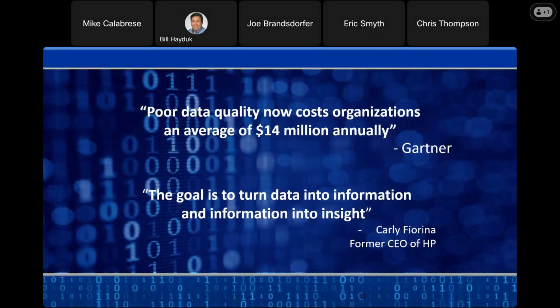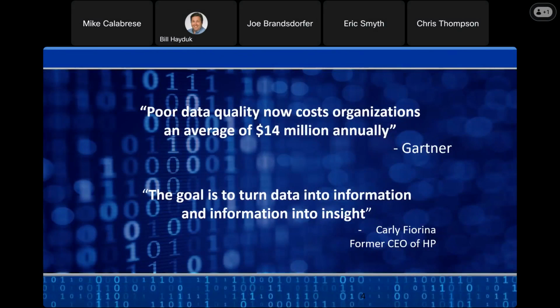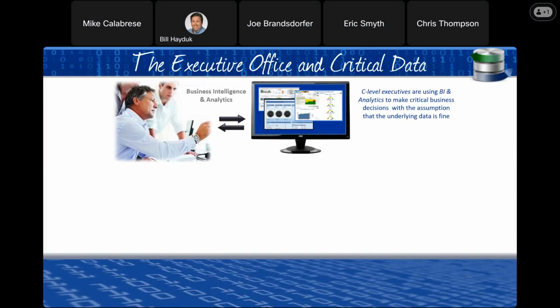So we'll set the stage here with just a couple of quotes. The first one from Gartner: poor data quality now costs organizations an average of $14 million annually. And that's a big concern. If you're using your data, as Carly says here, to turn data information into insight, that's a concern, because when we look at the C-level executive office and critical data, these BI reports are being used to make critical decisions. And it's not only the C-level, it's managers all across the organization and business users that are using this information to make those decisions. And the assumption is that the underlying data is fine, and we know that it's not.